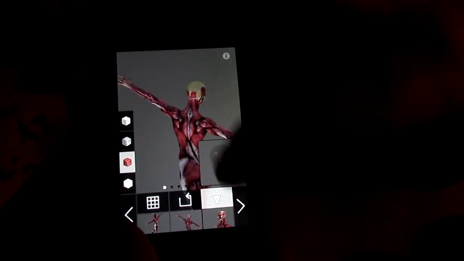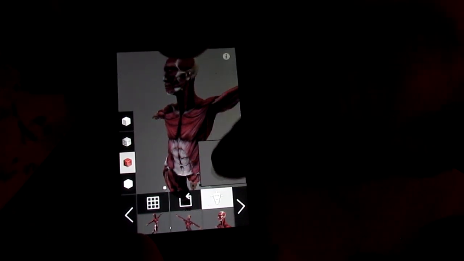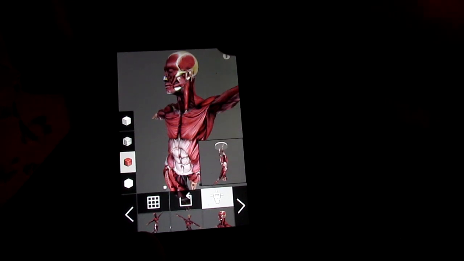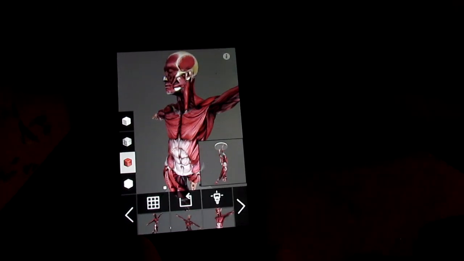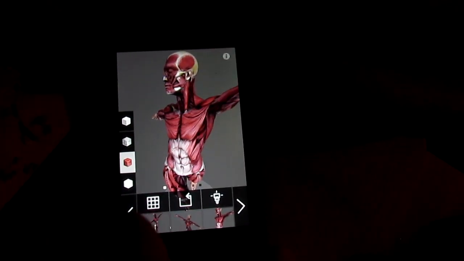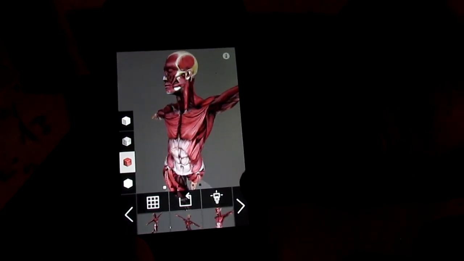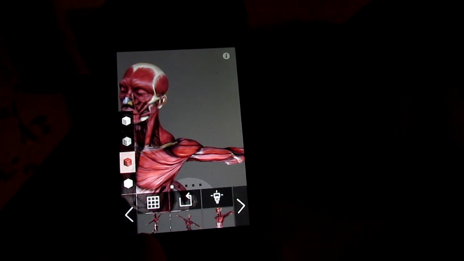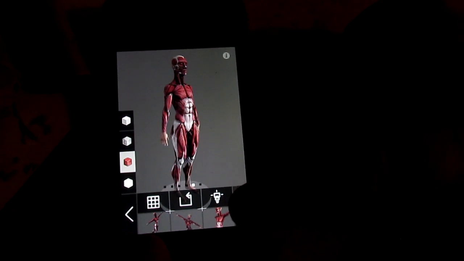Now you can't make up your poses. It's only got set poses, which I think is okay, but I'd like to be able to set my own pose, but you haven't got that ability. And there you go. So now I can go from that pose to that pose to that pose. Now let's go to the next one. Set it back, and then you go through the poses.